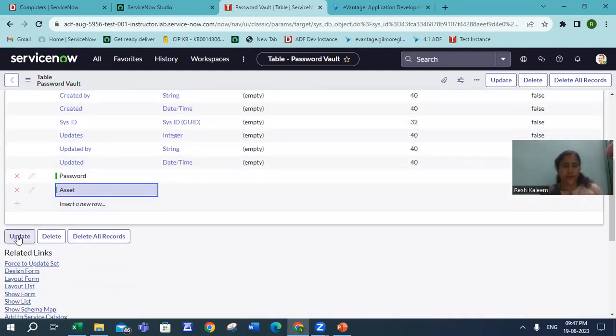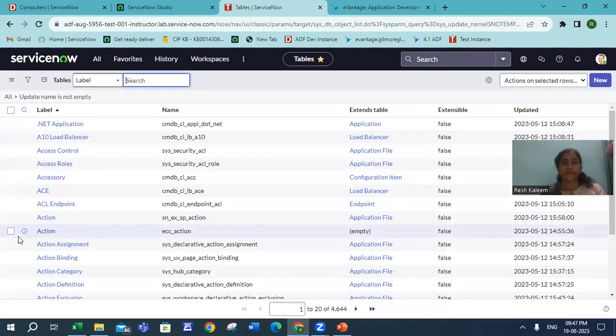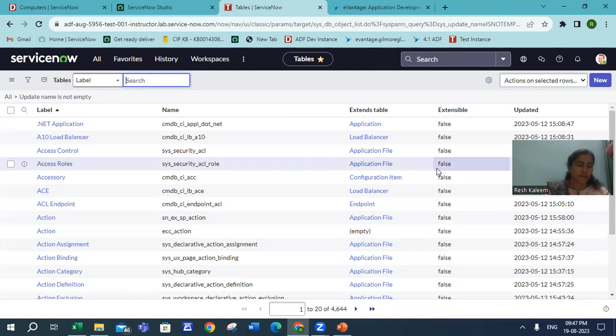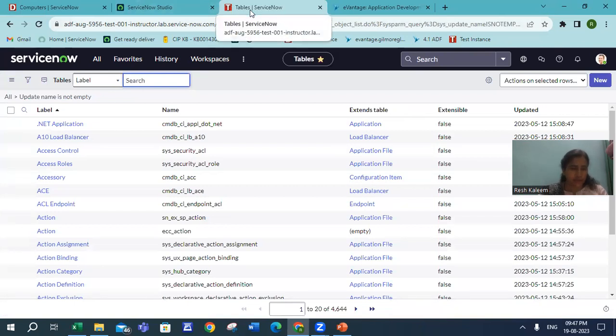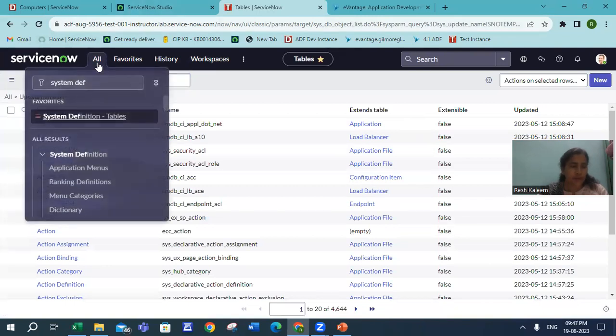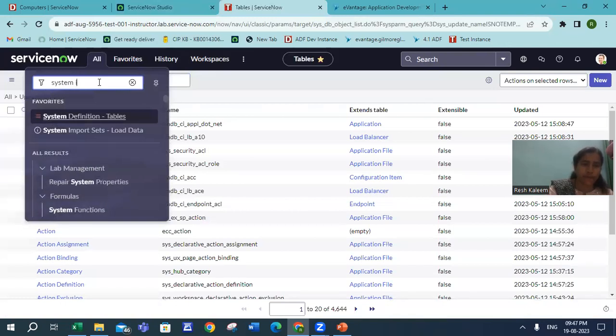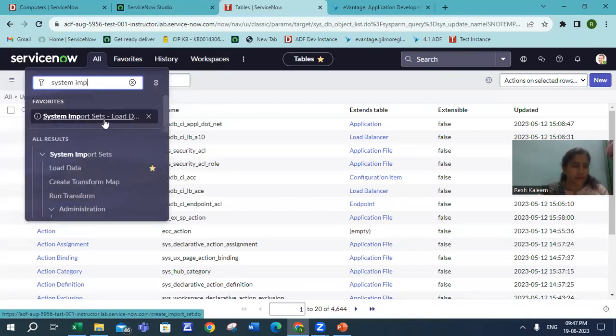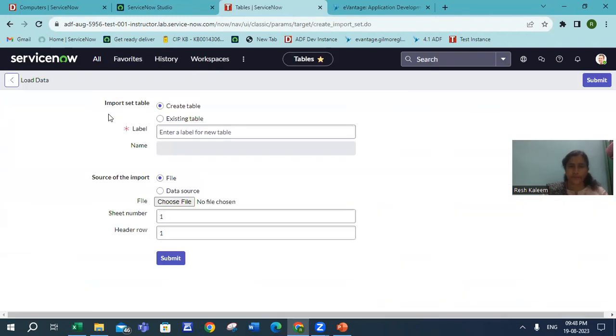Now update the table. So now we have to import. Now the table is ready. We have to import the data from the Excel sheet. Be in the test instance. So now here you open system import sets, load data.